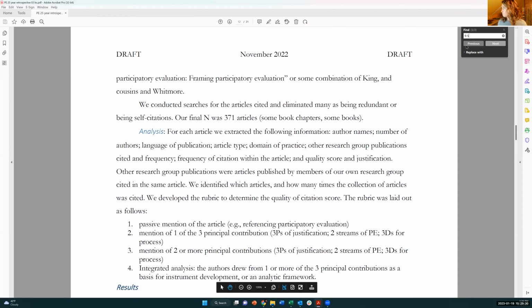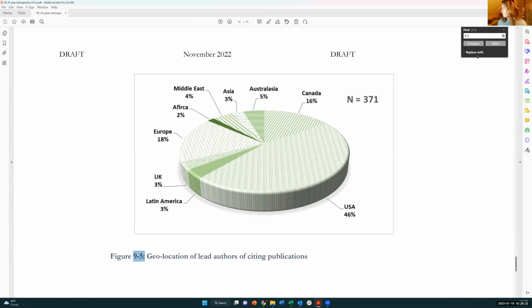Let's take a look. So we've got geolocation of lead authors of citing publications. That's the caption, which you could still have as the caption if you wanted to. But perhaps we can find something more useful in here. Like most articles are published in North America, or almost 20% were published in Europe. Let's do that.